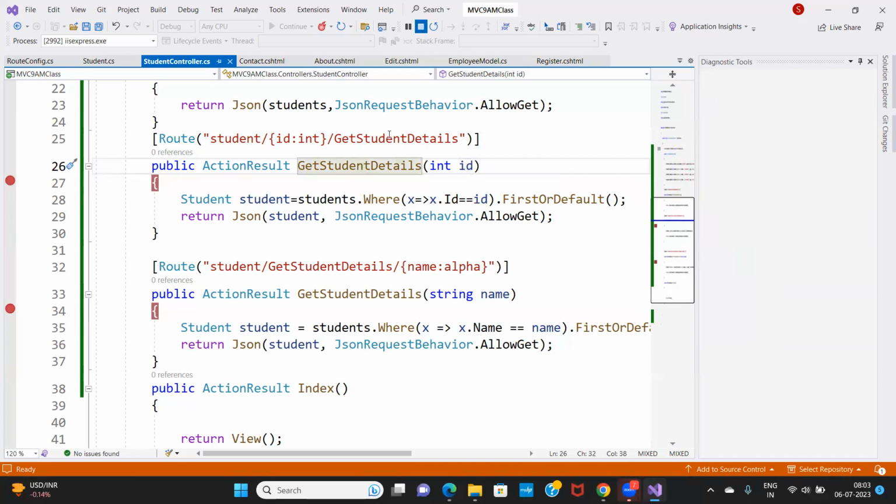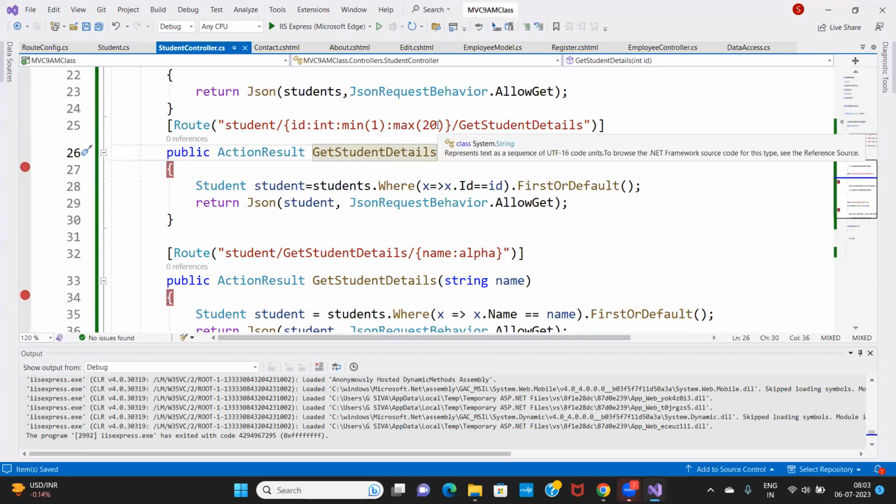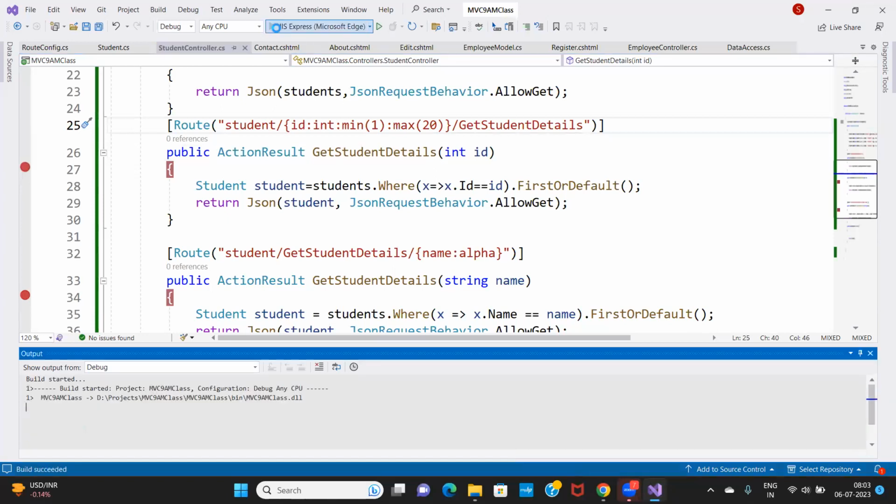So we have a route constraint called min. Okay, so the user has to enter a minimum of 1, and then max, the user can enter 20. So in that range only I have to enter. If I give 0, I will get an issue. If I give more than 20, then I will get an issue. Now run this application again.